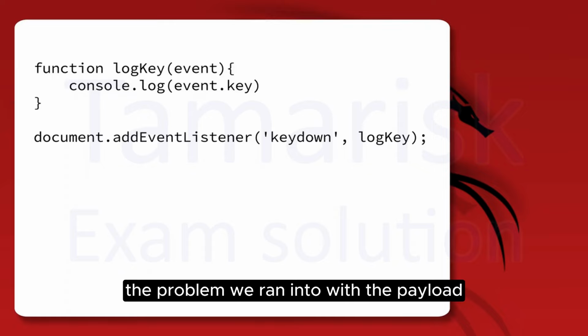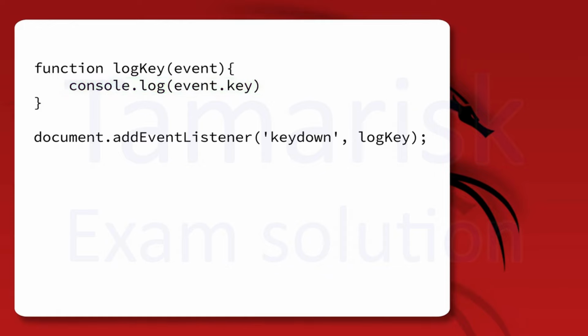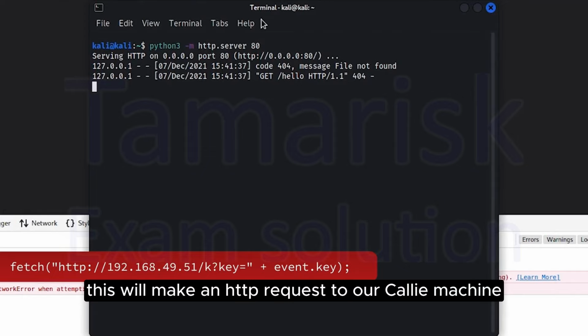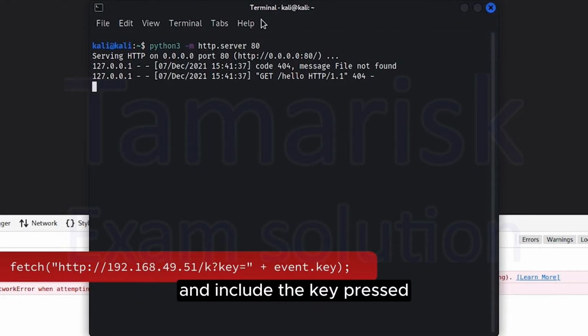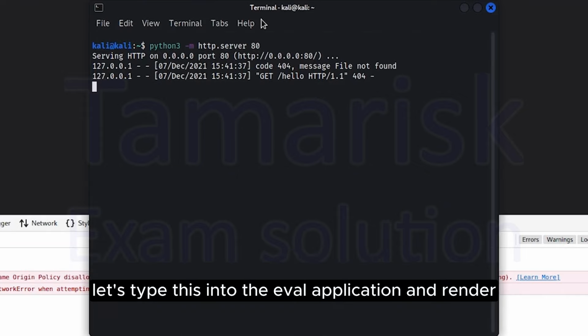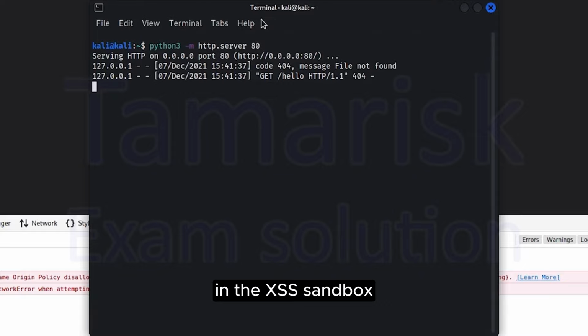The problem we ran into with the payload was that console log doesn't exfiltrate data. Let's replace this line with fetch and use the eval application to have the victim execute our code. We'll change the console log line to run fetch. This will make an HTTP request to our Kali machine and include the key pressed. Let's type this into the eval application and render with the Simulate Keystrokes option checked in the XSS sandbox.